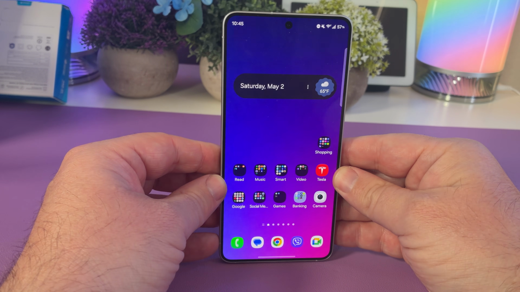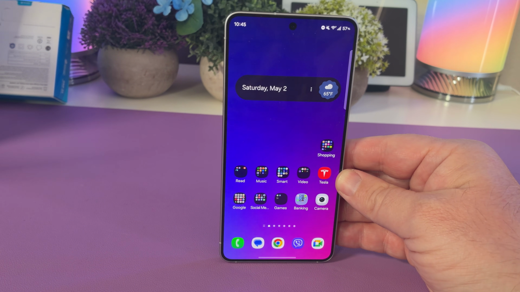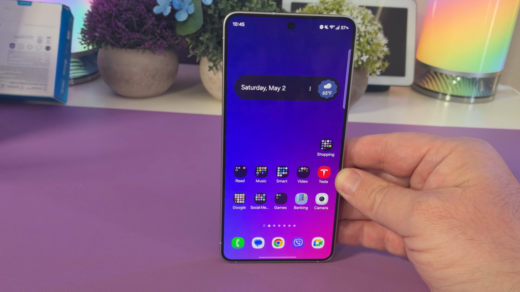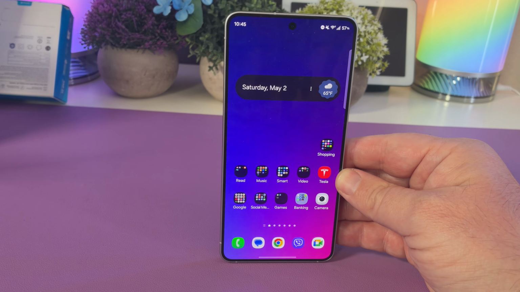So there you guys go. That is how to use Samsung's cloud data backup to restore and back up your things on your phone. Again, it's not everything, but it's a lot.